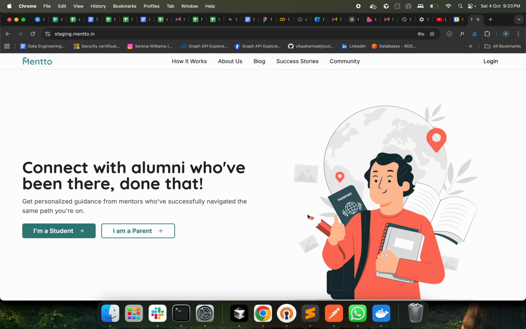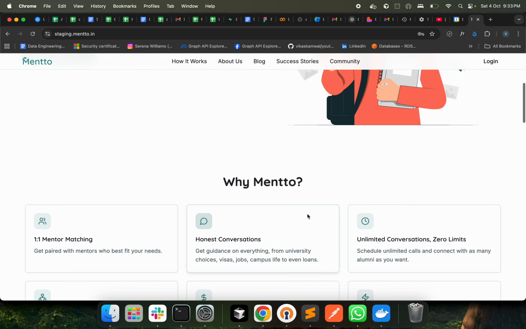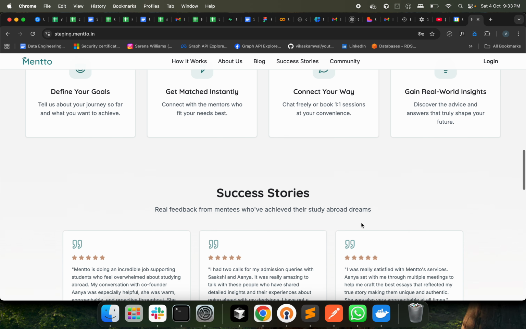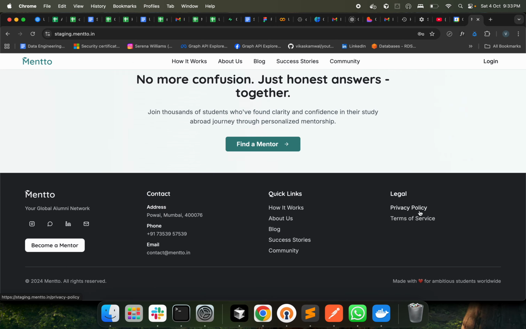So this is the platform. This is the landing page of Mentto. We have everything that the user might need to understand what Mentto is and how it works. In the footer we have all the privacy and terms of service documents.